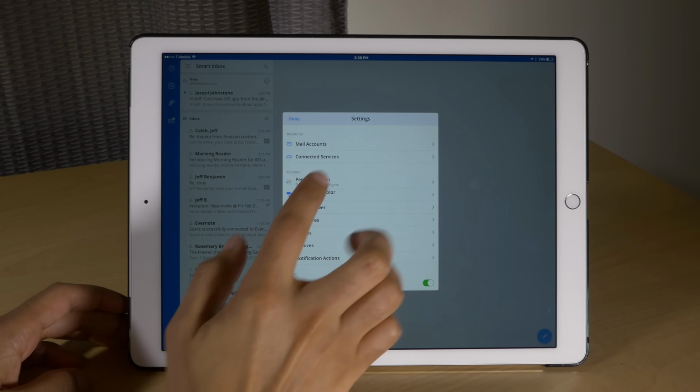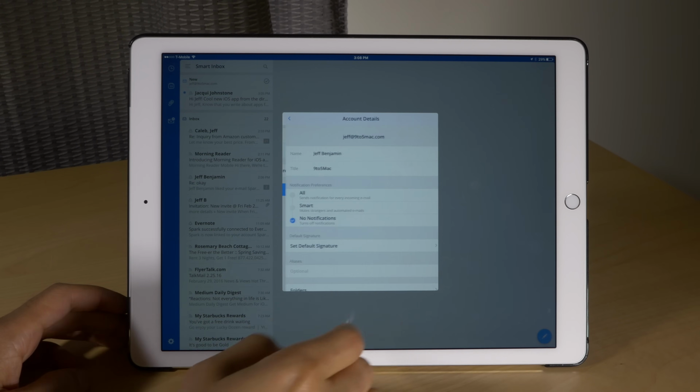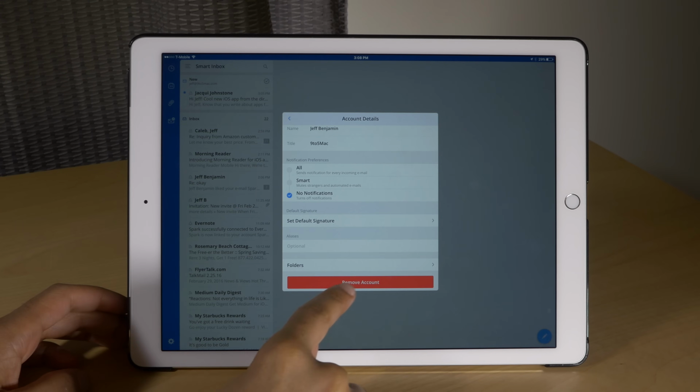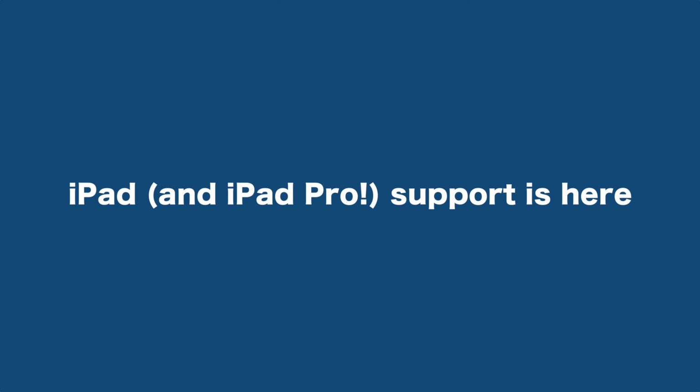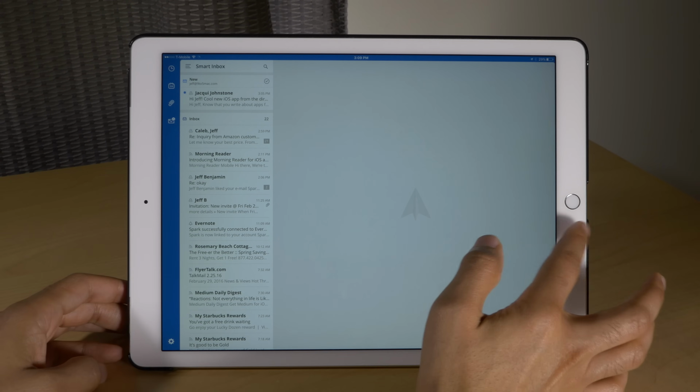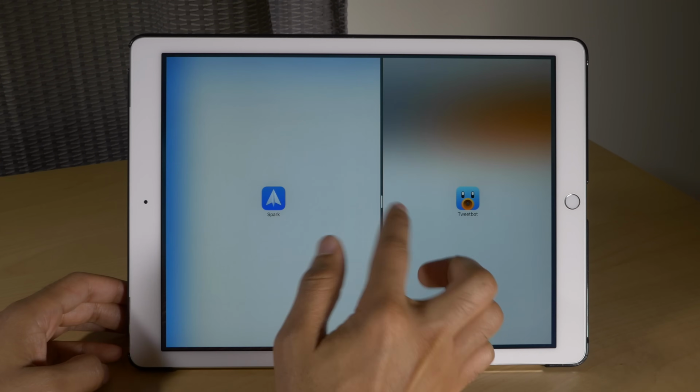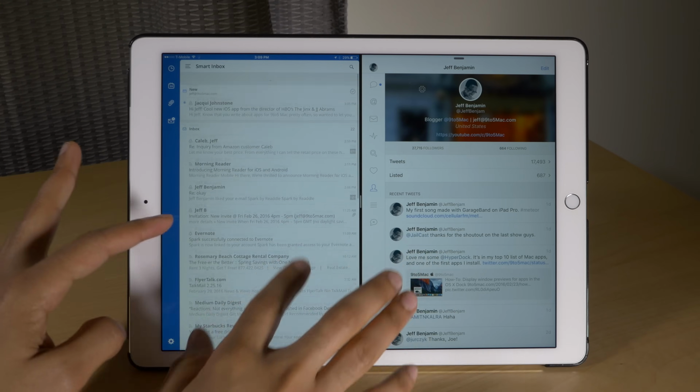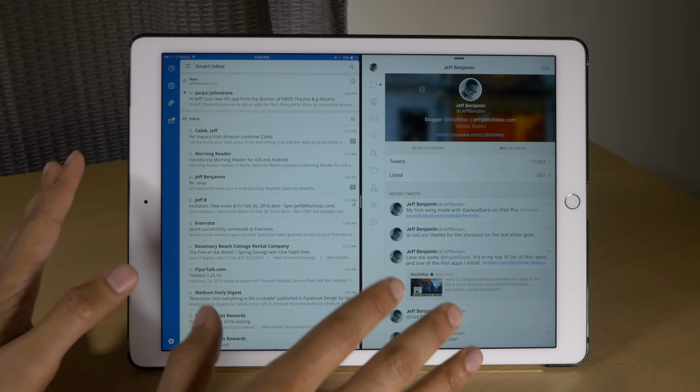How to delete an email account. To delete an email account, open up settings, go to mail accounts, tap your account and scroll down and then tap remove account. iPad support. You can now use Spark on your iPad. Yes, with the new 1.6 update, you can use Spark with your iPad and even your iPad Pro.